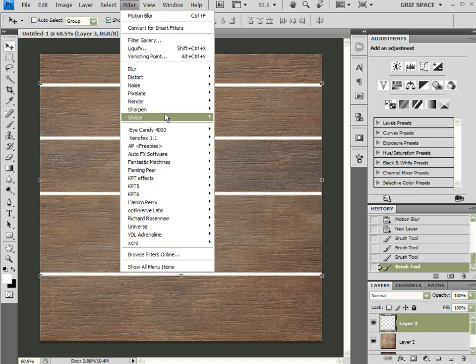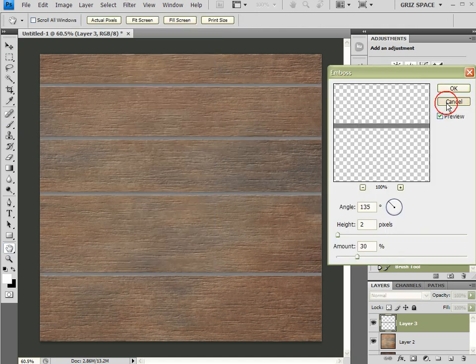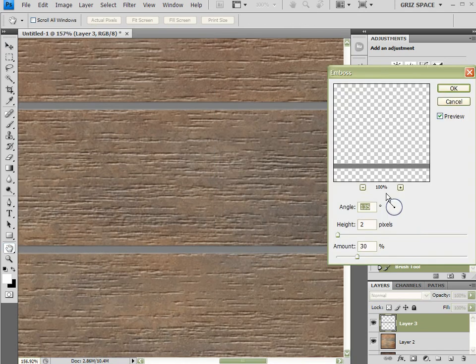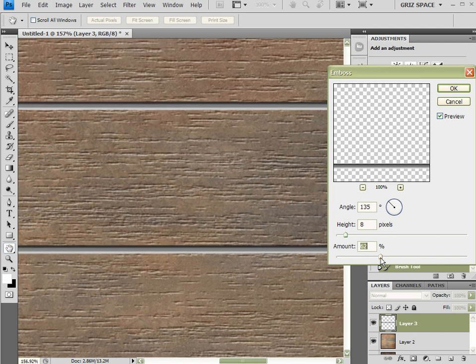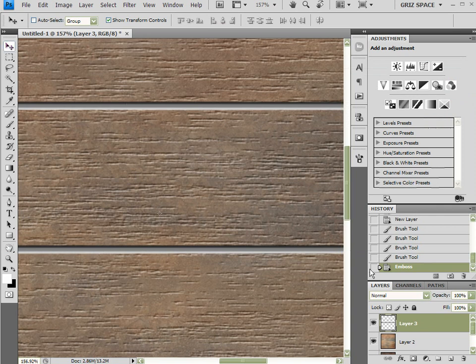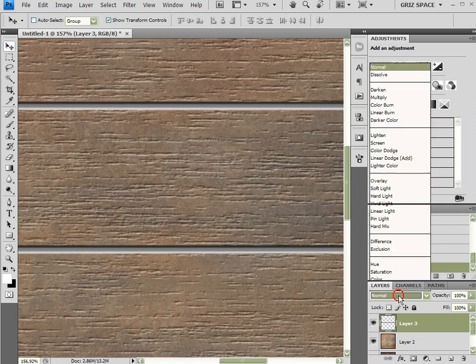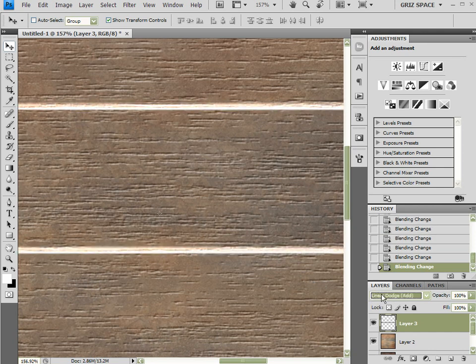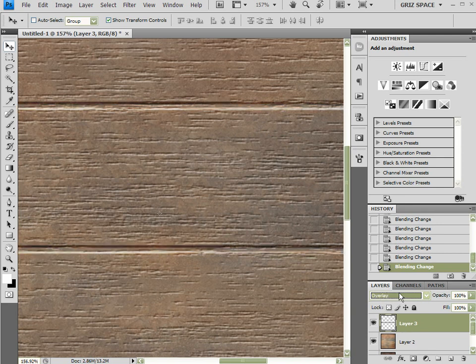Okay, I'm going to come up here to Filter, Stylize, and I'm going to add, let me zoom in on this, Stylize, Emboss, and I'm going to add an embossing effect to this, which will give it a good appearance of paneling. And play with your amounts however you like. Now I'm going to come down here to the layer styles for that particular layer and just play with some of the options here until I come up with something that I like. An overlay looks nice. Something else that looks good is hard light.